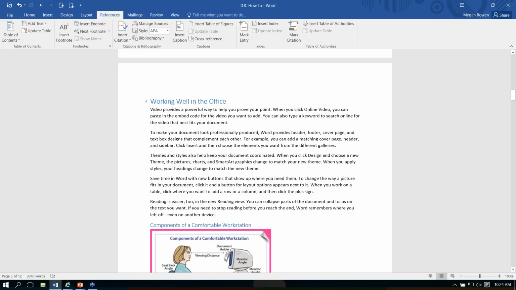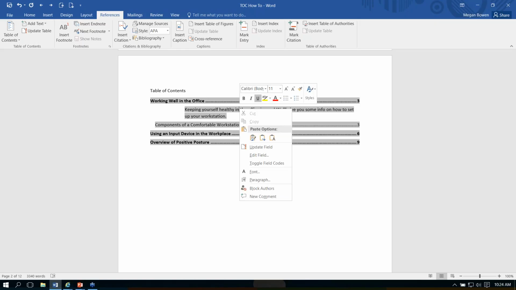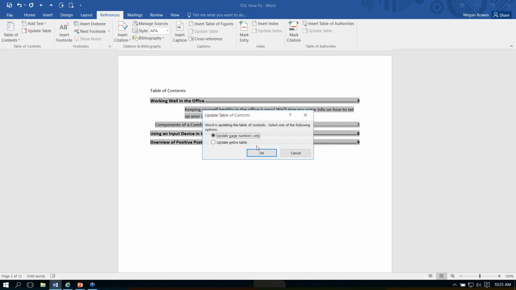And if I click on this, it's still going to take me to that section, but I've got that little summary text in there. Now, you'll notice that when I click on this, I don't have that easy button here to update or remove. It's still really easy to update this table. I would just say update field, and I'm going to get the same prompt.